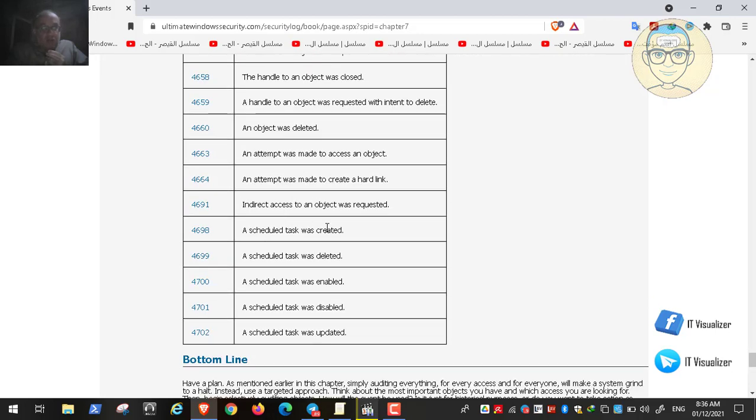For example, a scheduled task was created. If someone has created a task to do something automatically on the Windows machine, this will be recorded under the event 4698. A scheduled task was deleted, a scheduled task was enabled, a scheduled task was disabled.